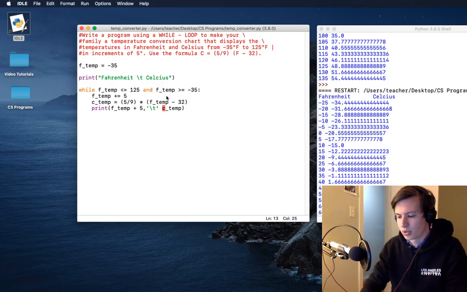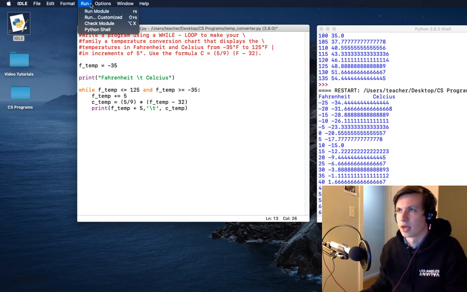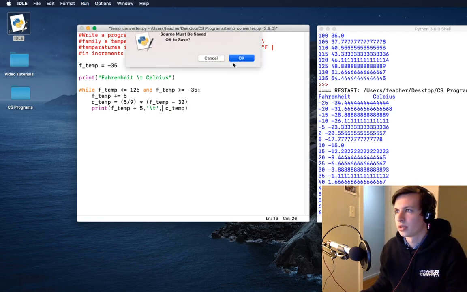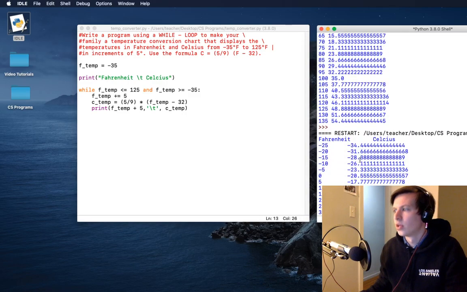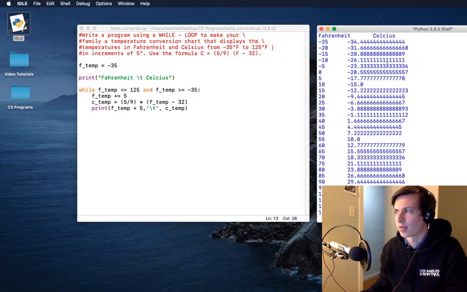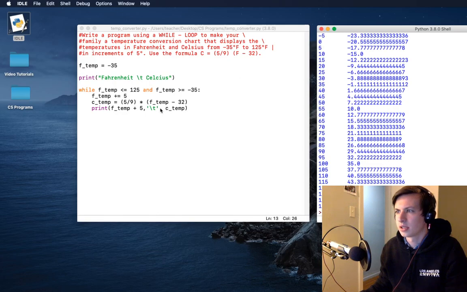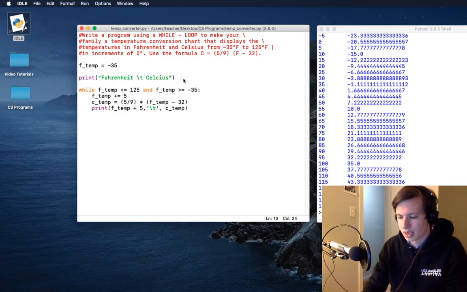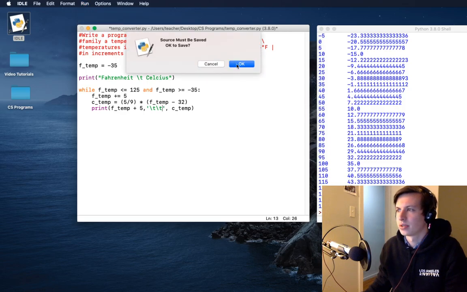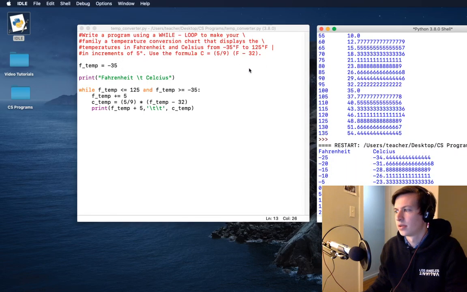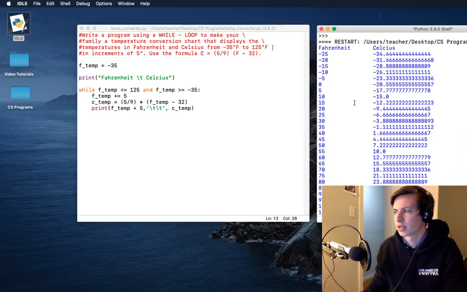Oop, I need to put a comma. So now when I run that module, close, we're getting there. We could probably use another /t. So we'll go back into that and do a /t again. Run module. That looks perfect. Cool. That's all lined up.